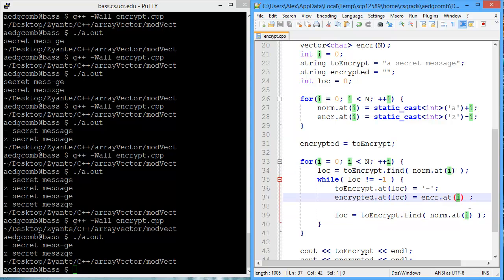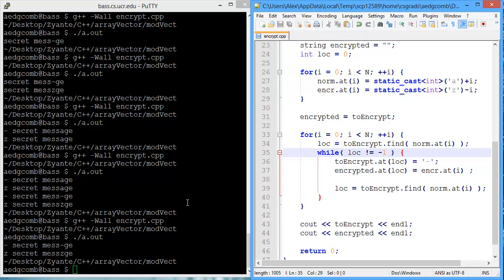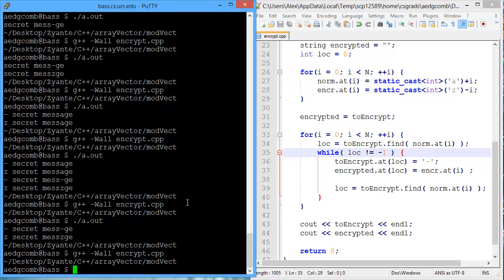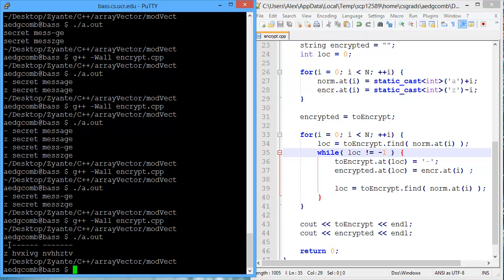Instead of just looking for A and converting it to a Z, we'll do that for the first iteration. For the second iteration, we'll look for all the B's and replace them with Y's. In the third iteration, we'll find all the C's and replace them with X's, etc. So let's take a look now at what the program looks like. So now we have an encrypted message, fully encrypted. Cool, thank you.